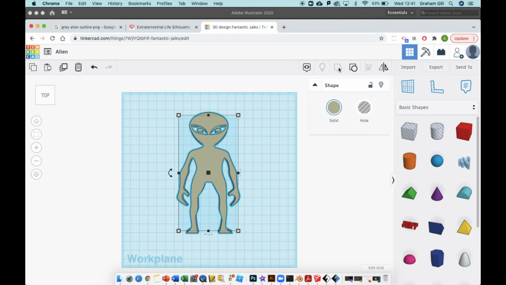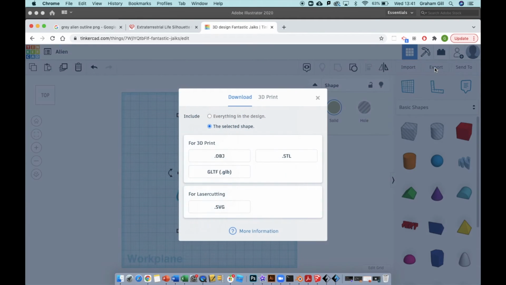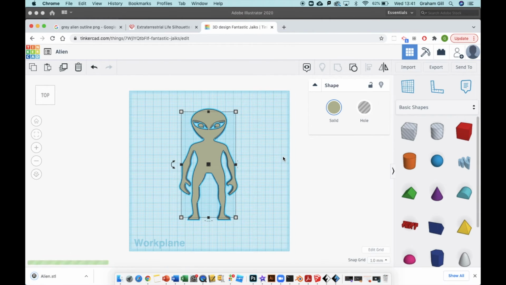So the last step is to click Export. And you'll see two options, download and 3D print. I know we're going to be using a 3D printer for this, but ignore that. Stay in the download window and click STL. So download STL. And it will download to your downloads folder on your computer. So there it is. You can see it in the bottom left-hand corner of my screen, alien.stl.